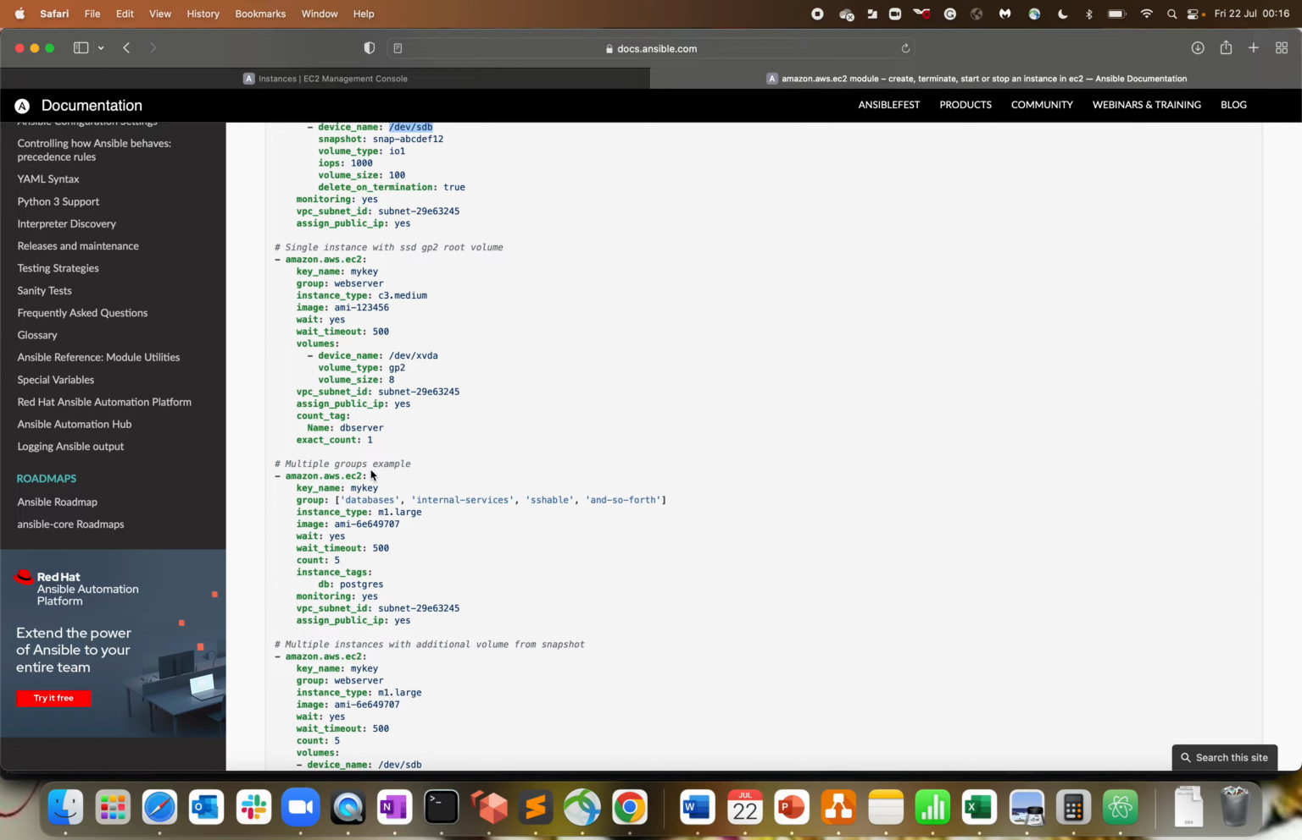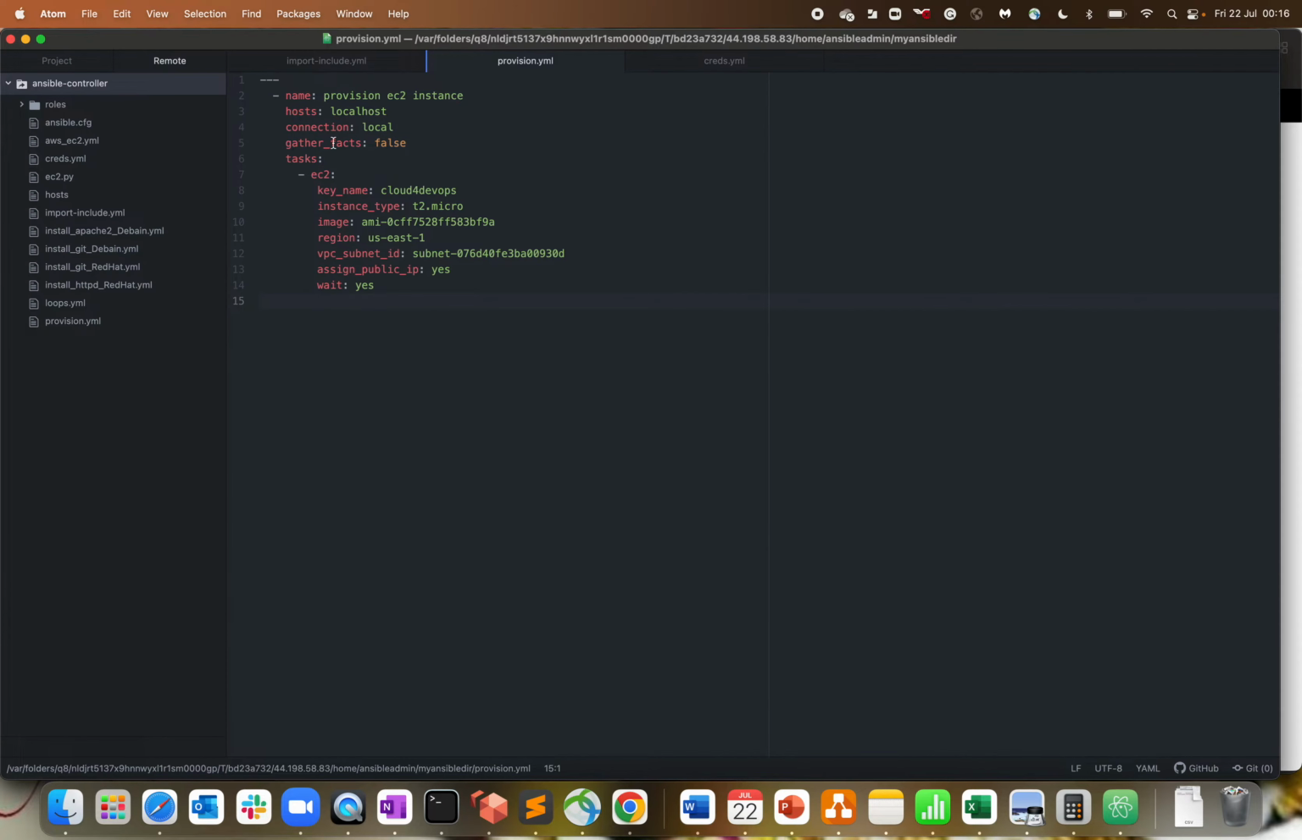Now in this lecture, I will show you how to create EC2 instances with two sets of examples. So let me go to my Atom. This is my provision.yml file. As you can see, I'm provisioning an EC2 instance.